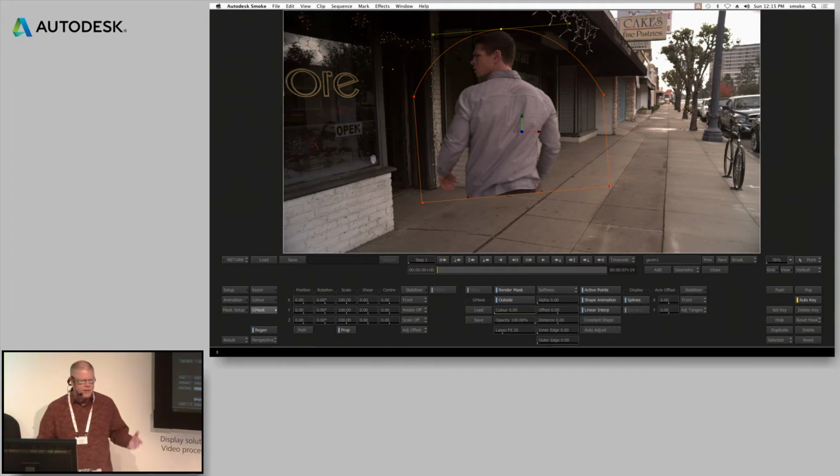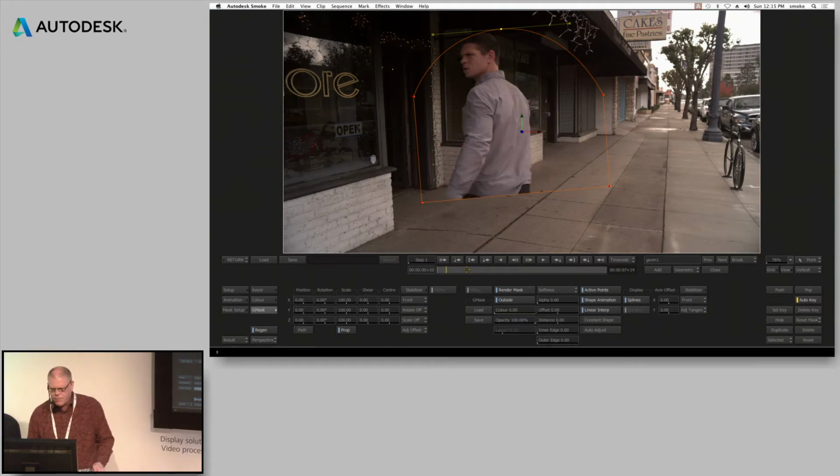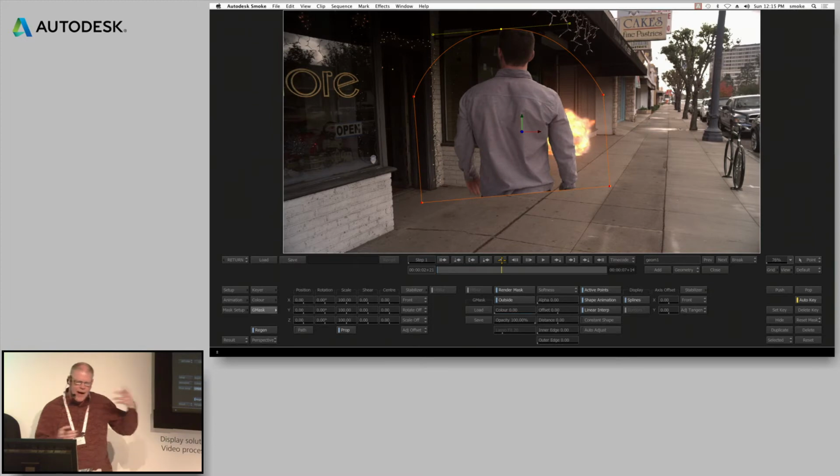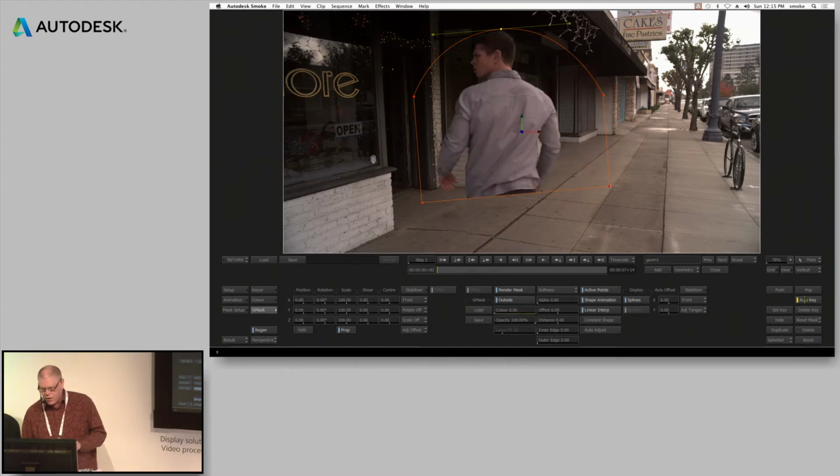So here we have our mask. We're getting there. If I start to scrub through, though, you can see obviously this guy's going to step out of the mask, and I need to animate the mask over time. I could do that manually with auto key on, but a real powerful part of Smoke's whole workflow is its tracking tools. I'll select just that top control point.